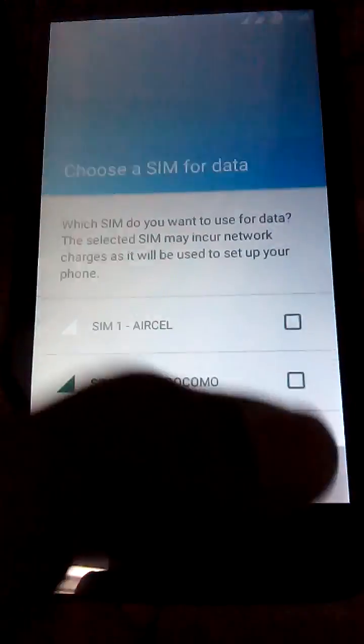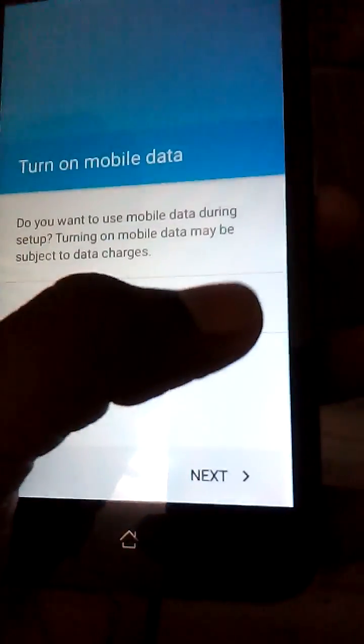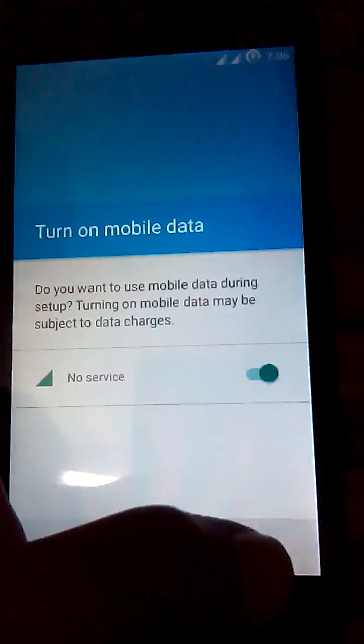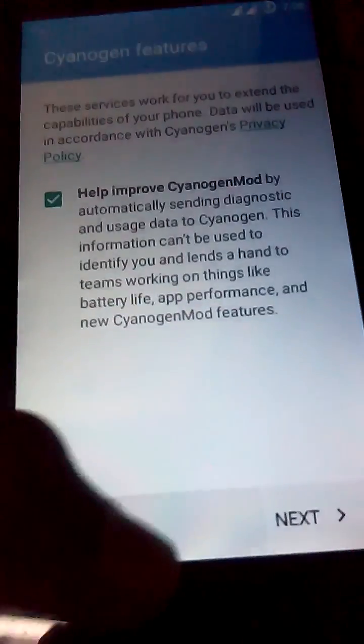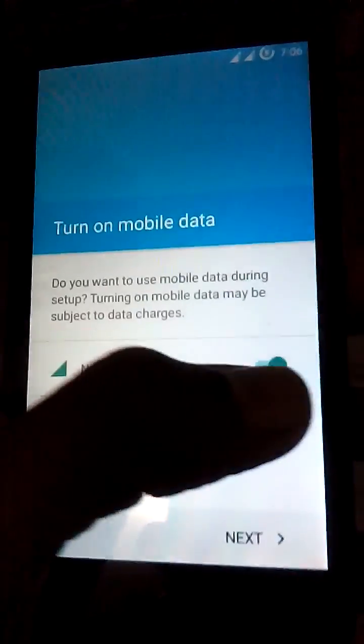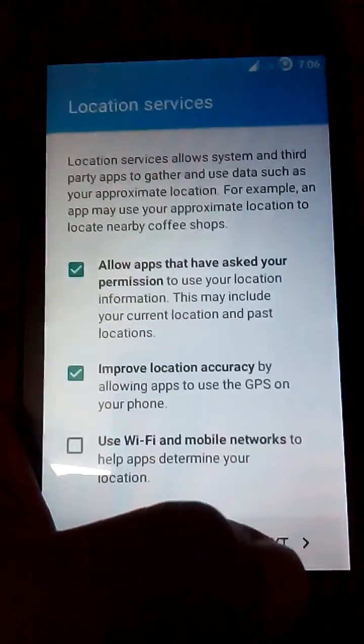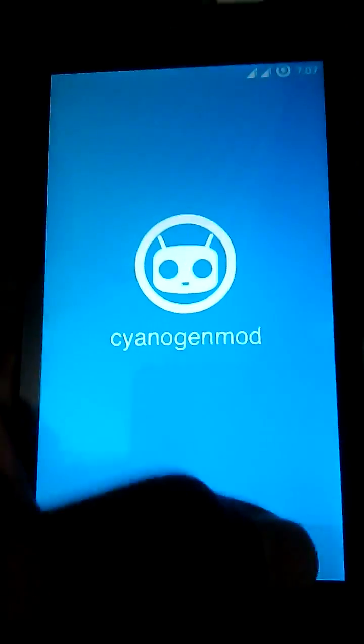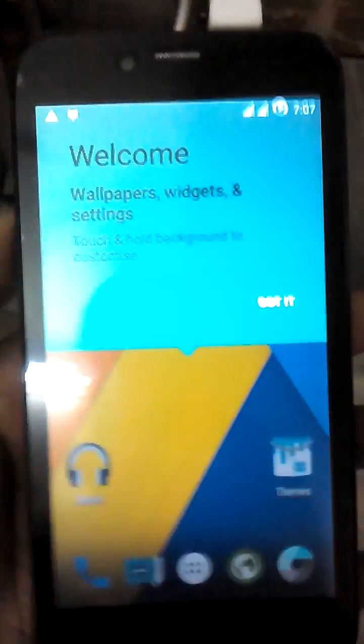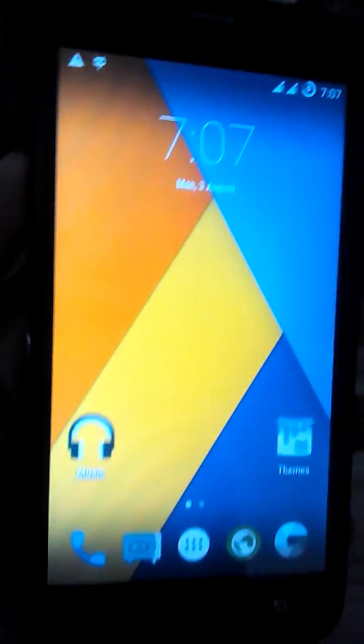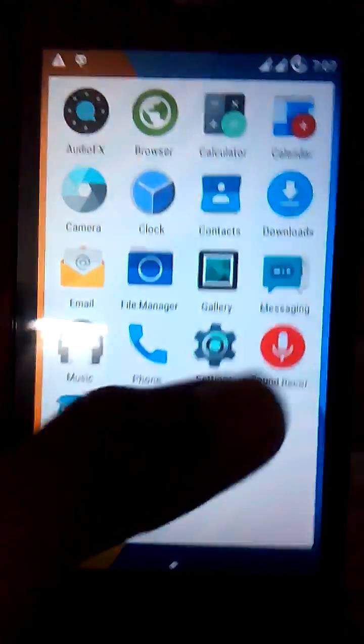The SIM detection has also appeared. I'm just turning off the data cable. Oh, sorry, I just didn't do it. Next. So here is the ROM, Synergy ROM 5.0.2. You can see this, and you can also see the boot screen.